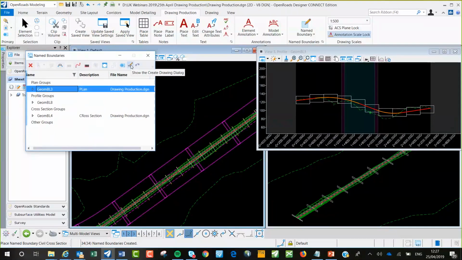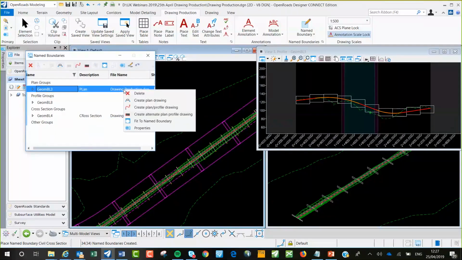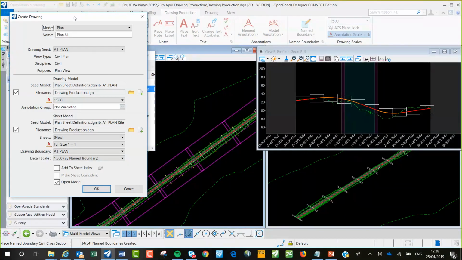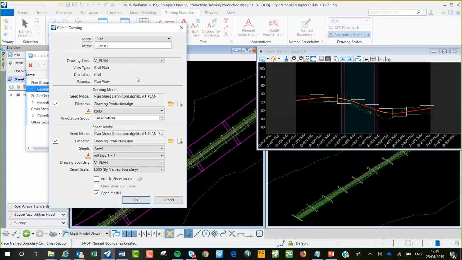There's a dialog here which is show the create drawing dialog. If we just hit create plan drawing now, it'd go off and create the plan drawings, and it'd use a lot of the default values we've set up in our sheet file. But what you can do is show the create drawing dialog, which I like to use because there's some options in there we can have a look at. So hitting that button, we then go to create plan drawing, and this brings up the create drawing dialog box.